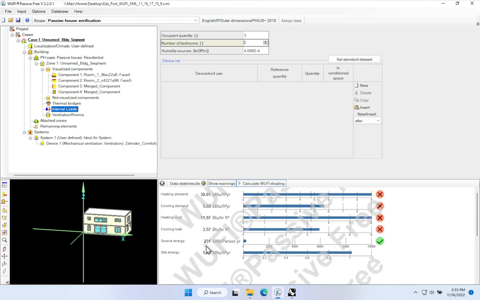So notice right away we're getting better results down here. Our source energy is now able to be calculated. We're no longer dividing by zero, so now we can get some results. Still, you should ignore these. These don't mean anything yet. We haven't given enough information to WUFI to calculate these things properly.